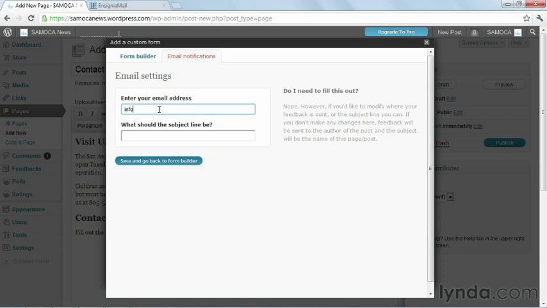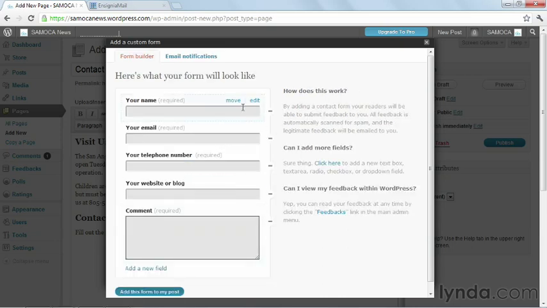I'm just going to put in info@samoka.org. And the subject line should be something that is easy to identify. So I'll call it generated from samokanews.wordpress.org form. And then I'll go back to the form builder, just make sure that what I have here is correct, and I'll click add this form to my posts.